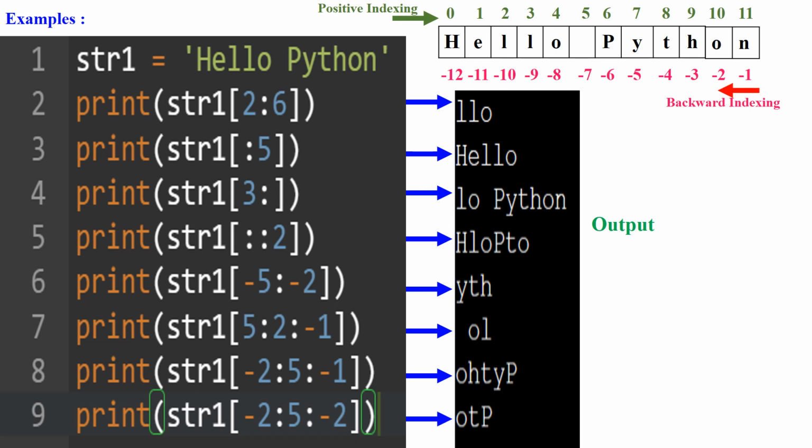The selected substring is HLOPTO, which is printed. In line 6, str1[-5:-2] selects a substring from the index -5, -4, -3. The selected substring is YTH, which is printed.